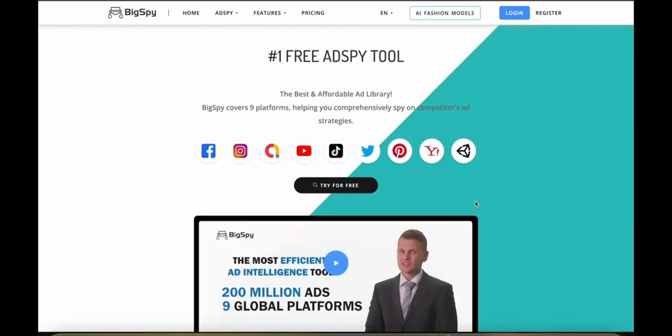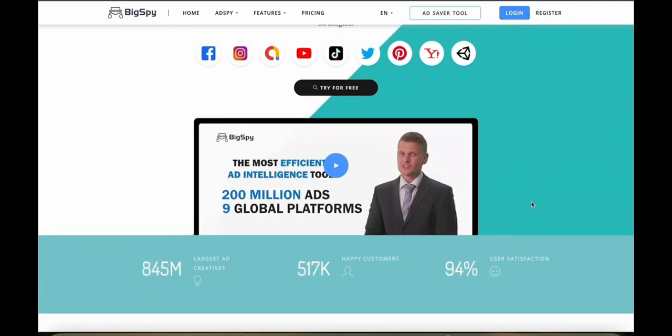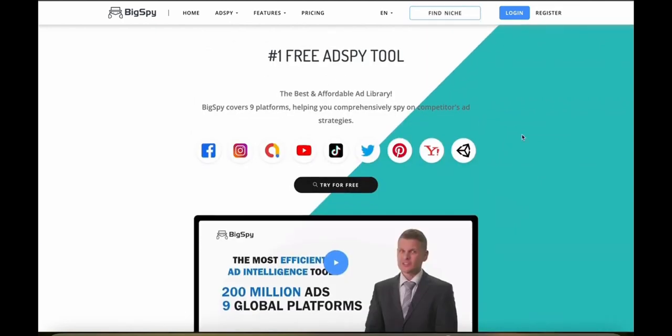Now, is BigSpy available on your mobile? Well, currently they don't offer a mobile app, which can be a limitation for some users who want mobile access for their research and monitoring activities. So you would have to do it on your laptop or your computer if you want to use BigSpy.